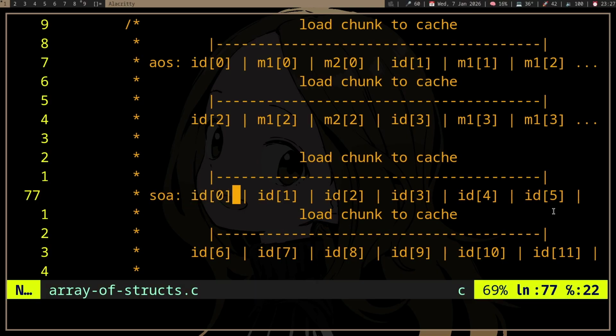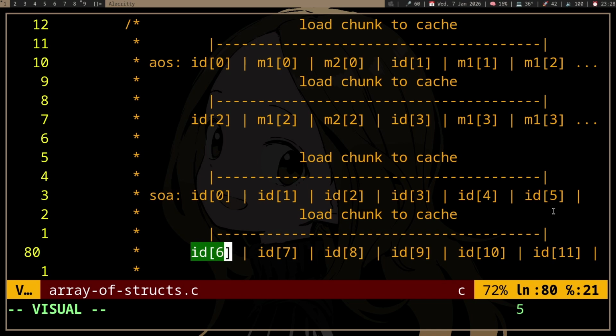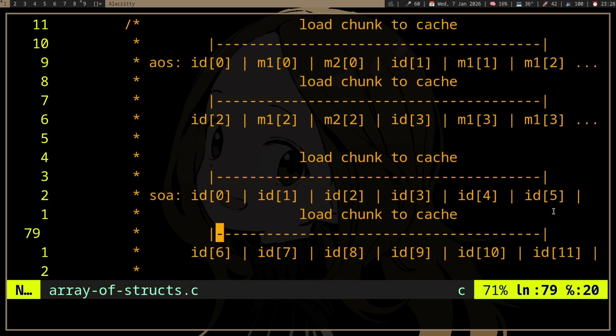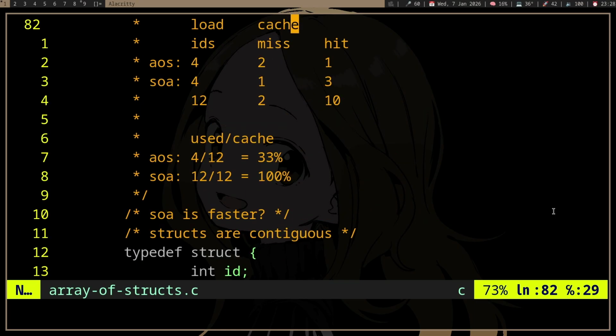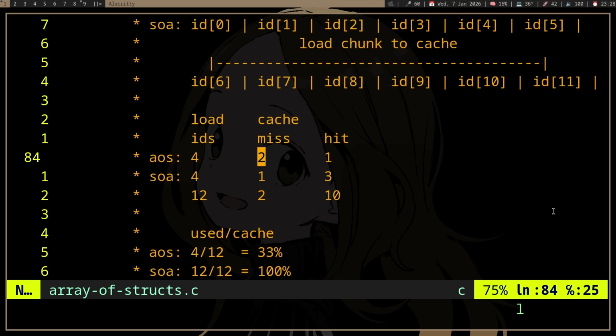For struct of arrays, we have a cache miss. And then for the next 5 elements, we have cache hits. And for the next element, because it's not in cache, we have a cache miss. And then for the next 5 elements, we have cache hits. So if we count here, we can load 4 IDs with 2 cache misses for array of structs, whereas for struct of arrays, we can load 4 IDs with only 1 cache miss. With the same amount of cache misses, we can get 12 loads.